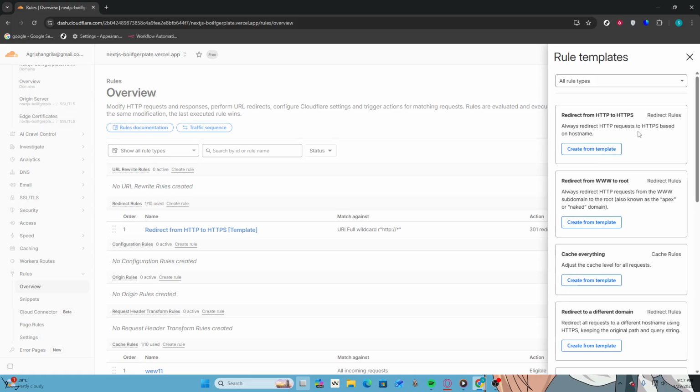Proceed by clicking on the Templates button. This section contains predefined templates for common rules, including the redirection from HTTP to HTTPS. Be sure to review the available templates as they simplify the setup process.